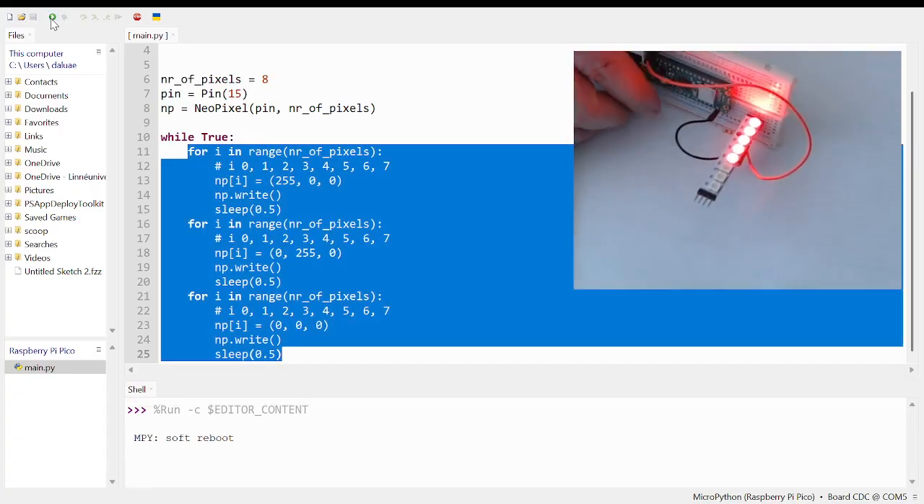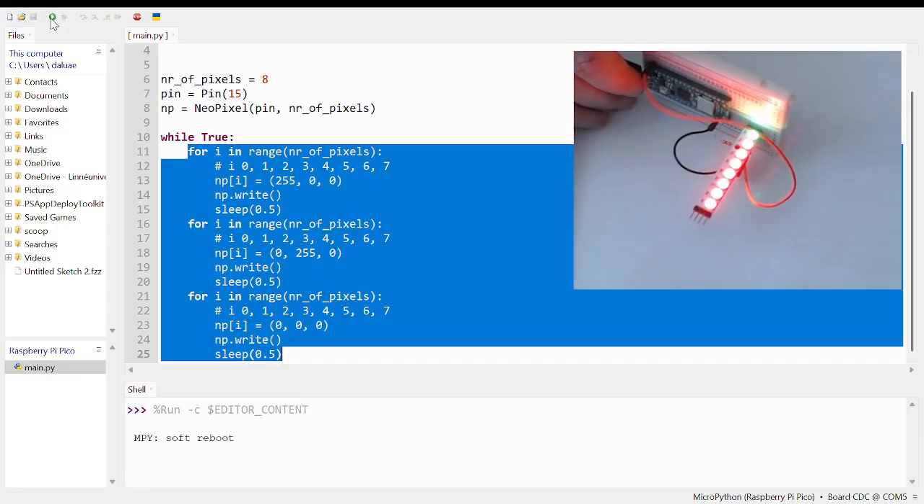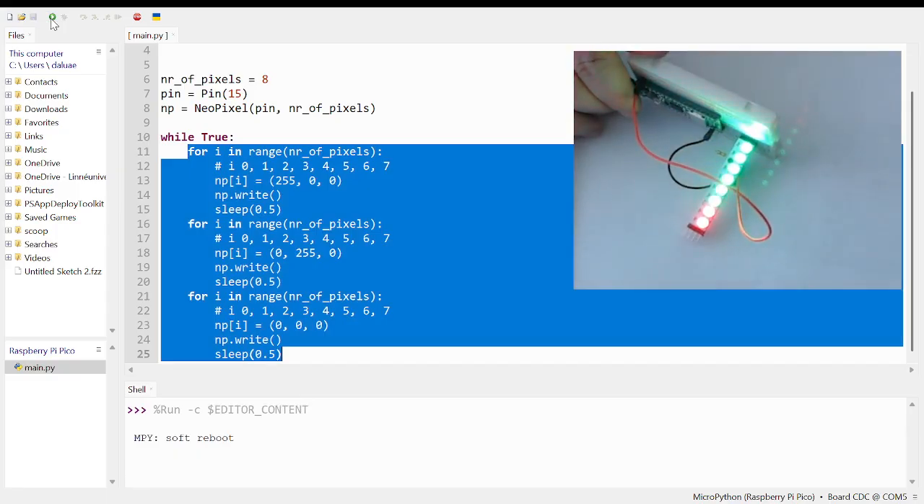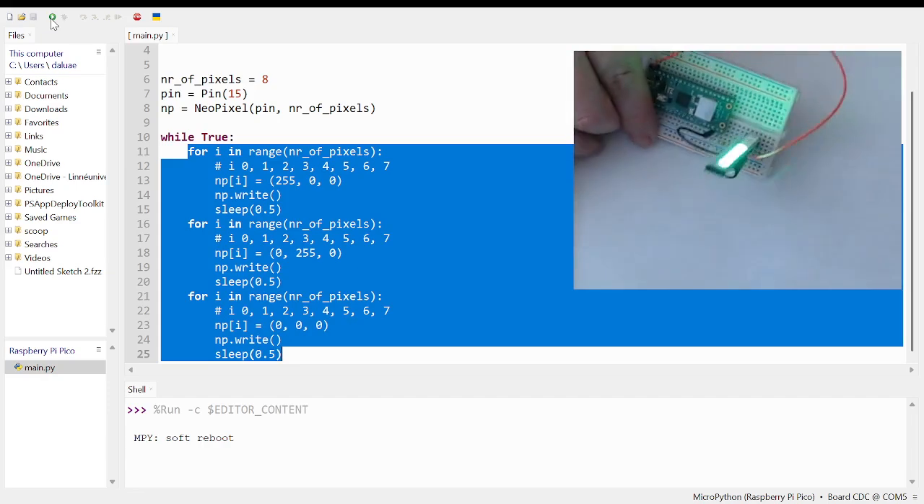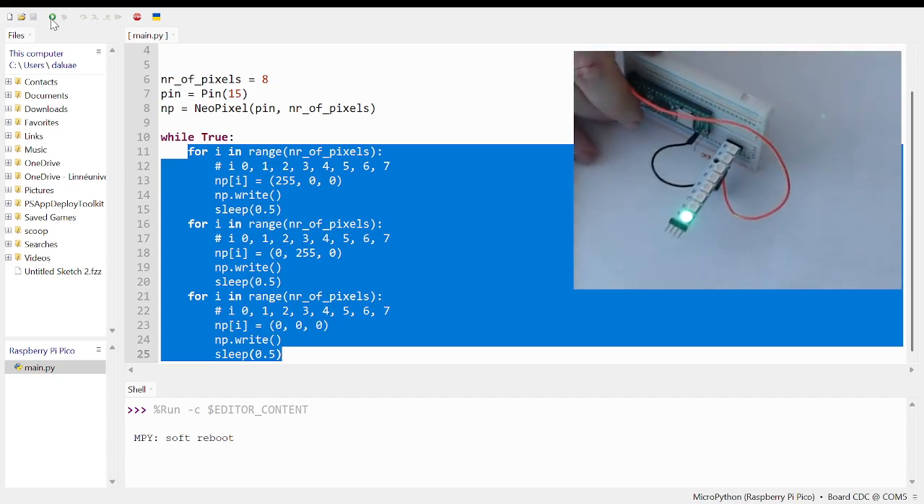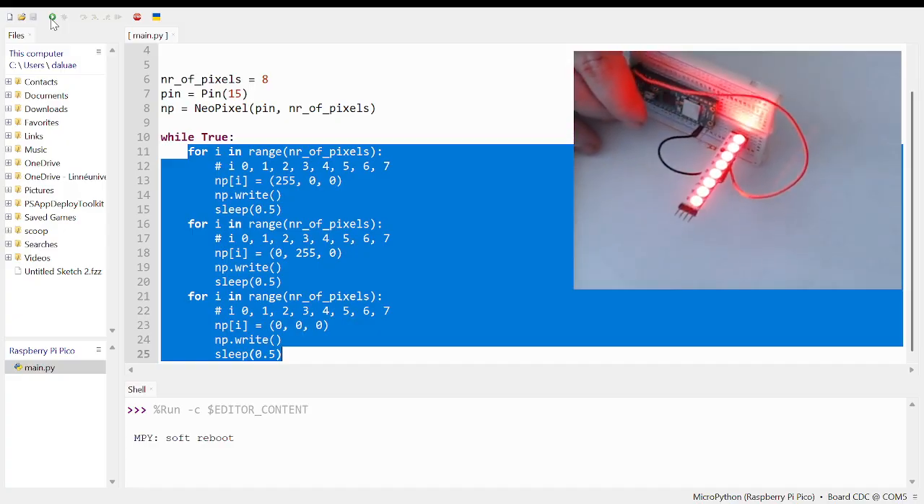And now you see here they are all green, and now you see they turn green and then turn off. And by using a different sleep you can make this animation faster or slower if you want. So this is how to control things using loops and lists, and in a lot of cases it's really handy to do this.